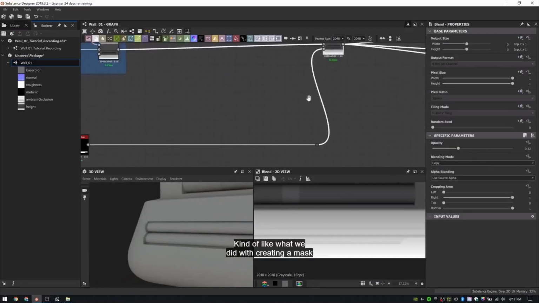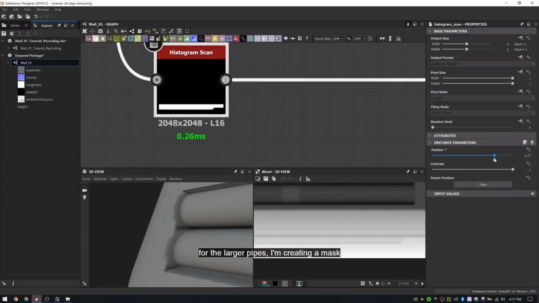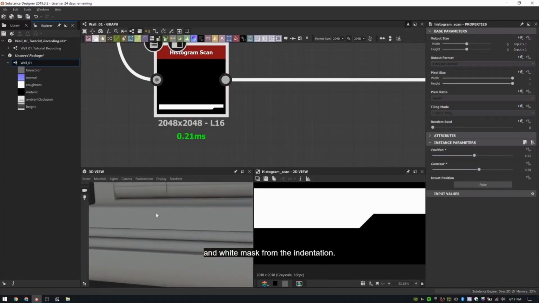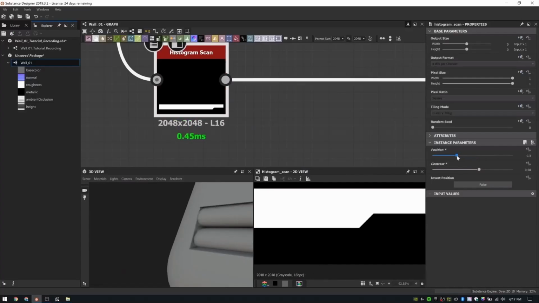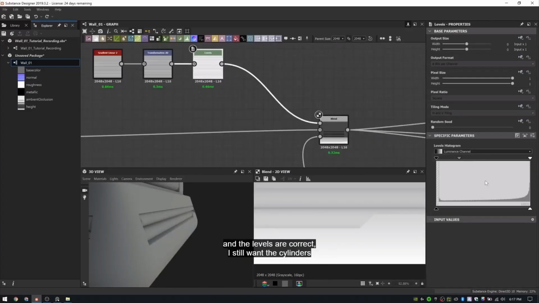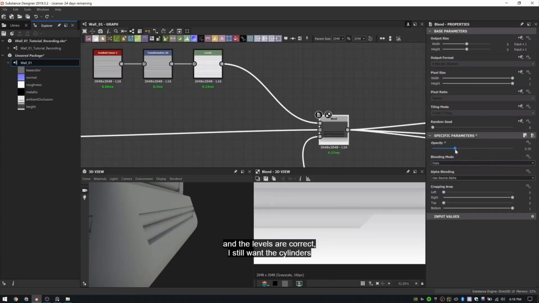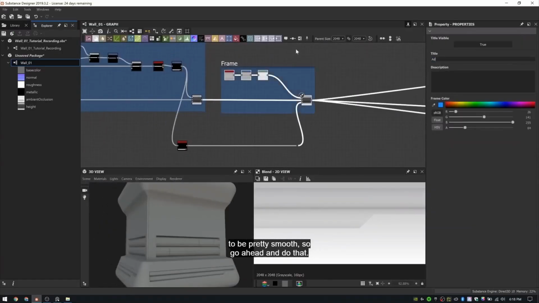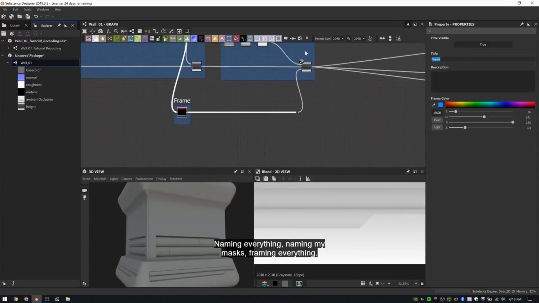Kind of like what we did with creating a mask for the larger pipes, I'm creating a mask for the smaller pipes as well, just by grabbing a black and white mask from the indentation. Here I'm just adjusting it, making sure the height values and the levels are correct. I still want the cylinders to be pretty smooth, so go ahead and do that. Naming everything, naming my masks, framing everything.